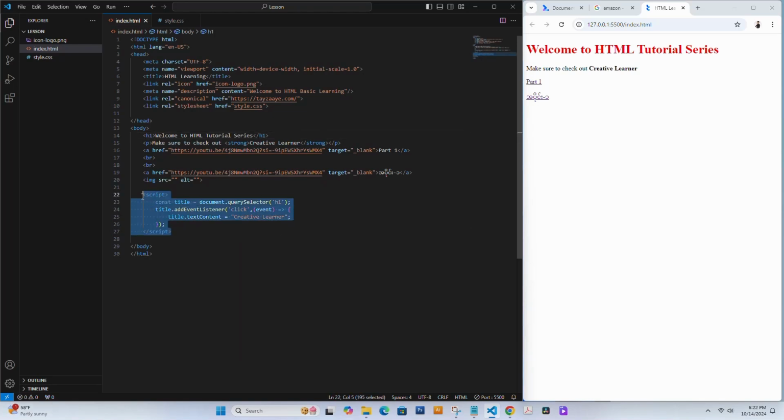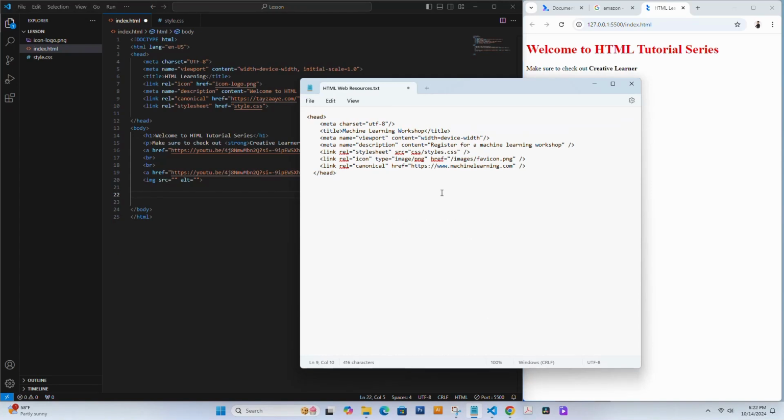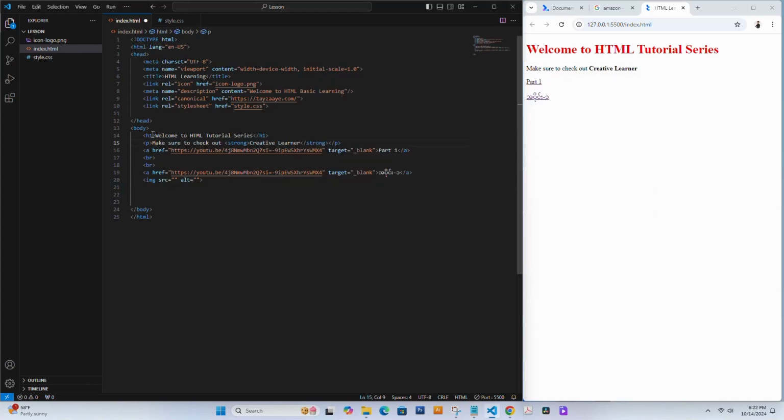To do that, I'm going to take this script tag out. I will save it, because later I'm going to show you taking the external file. I will put it here, and like I said, I will add it as an attribute, a JavaScript attribute. To do that, I will simply use onclick, adding it inside the H1 element. On click, I want to change the text to Creative Learner.